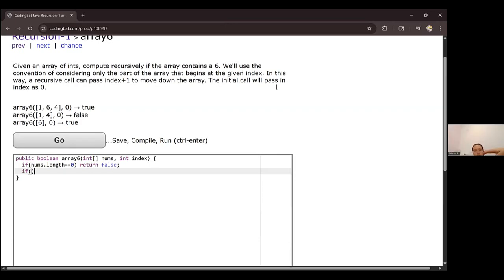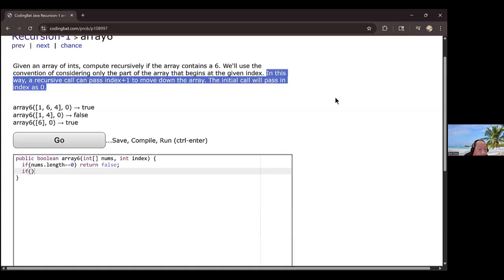Wait, Mr. Cho, I don't get what this part means. That's correct. Recursively contains 6. We use the convention to consider part of the array beginning at the beginning index. In this recursion, we can pass index+1 to move down the array. So is 0 going to be counted for every call?